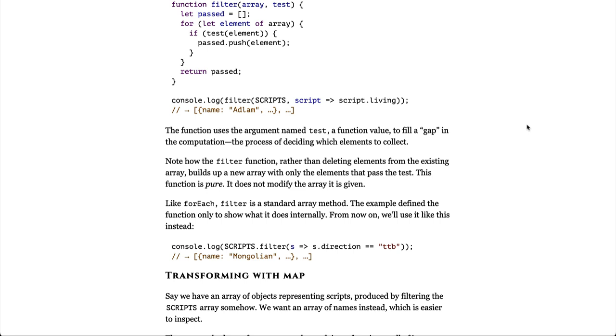Like forEach, filter is a standard array method. The example defined the function only to show what it does internally. From now on, we'll use this like this instead.